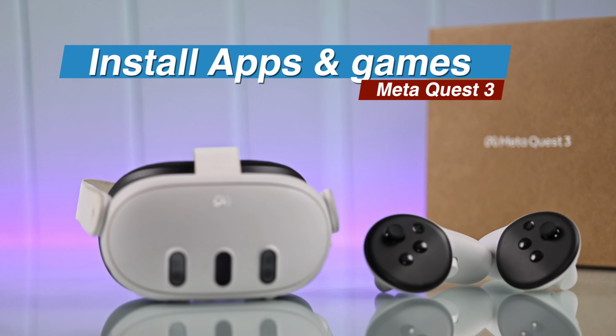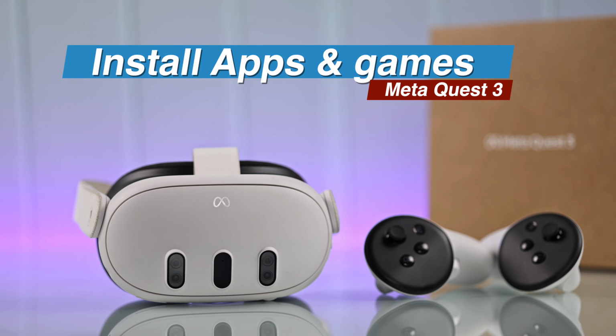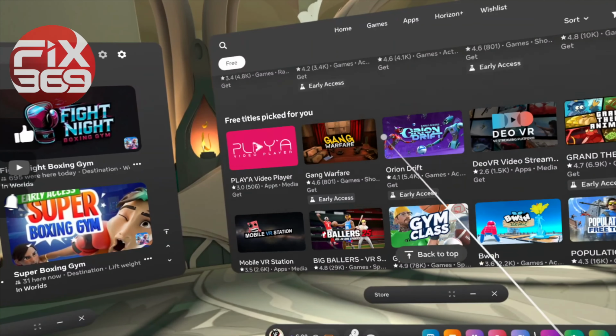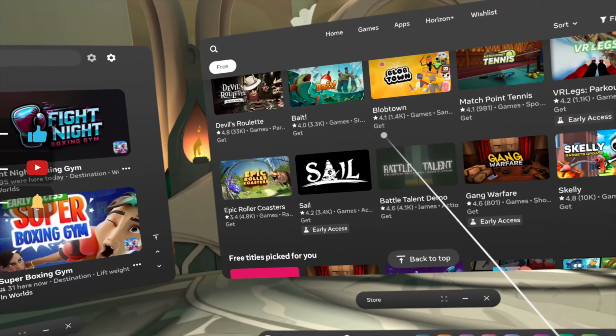Can't wait to install your favorite VR games on your Meta Quest 3? Here are 2 ways to browse the full Quest library and get any game or app you want.